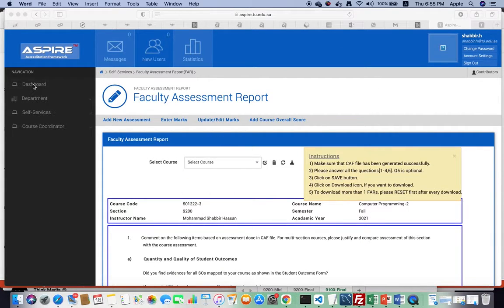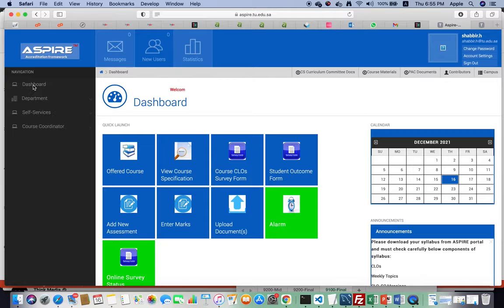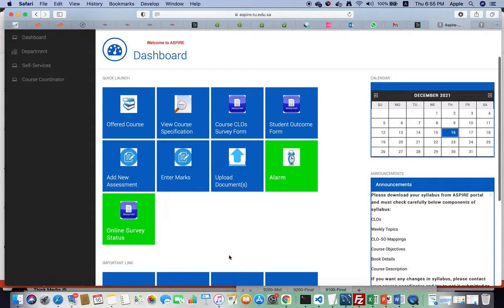So what's left? We are done with the CAF file, we are done with the SO evidence, we are done with the FAR, right? And many more things. Now what is the time now? Now the time is to upload. It is time to upload all the documents, because we have to submit these documents, right? So all the documents we submit here, right?